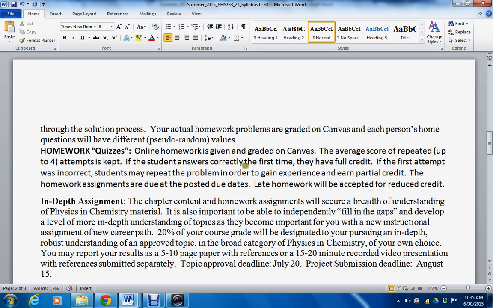The average score of repeated up to 4 attempts is kept. If you answer correctly the first time, you have full credit and you needn't touch that problem again. If the first attempt was incorrect, you can repeat the problem to gain experience and earn partial credit. It's going to keep your average score. So if you get it wrong once and then right the second time of those 2 attempts, your average score is 50%. So you can keep repeating it to earn as much partial credit as possible if you happen to get it incorrect the first time.